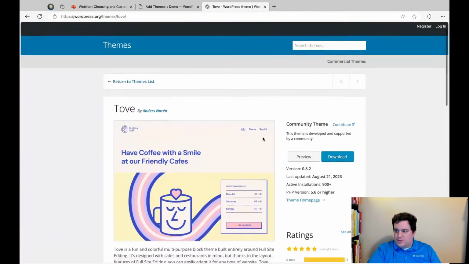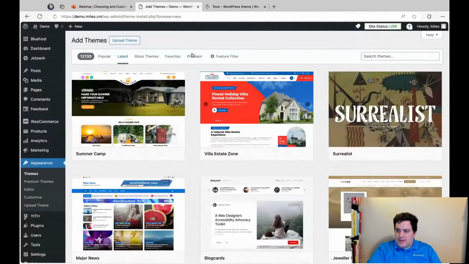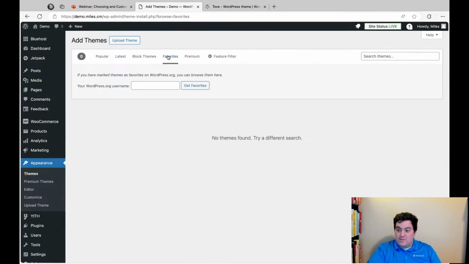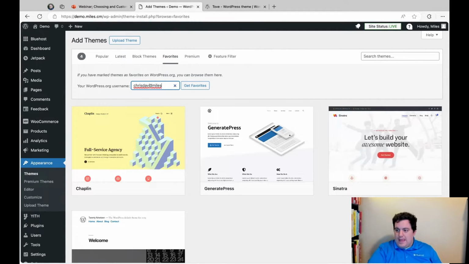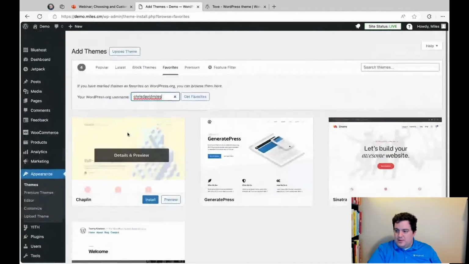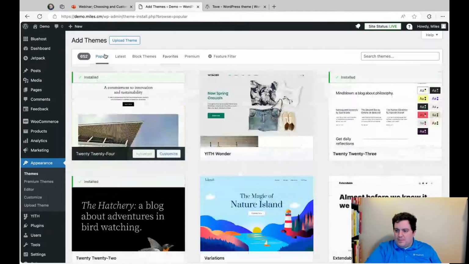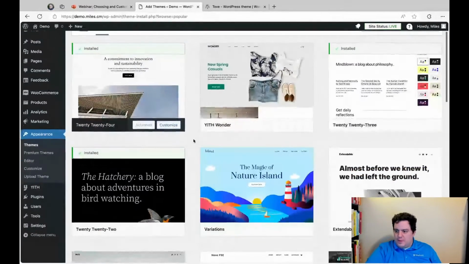If you're on WordPress.org and you're logged in, you can actually favorite themes. And then you can go in here to favorites and type in your username. And in WP Admin, pull up, hey, here are some of my favorite themes and things like that, which is kind of fun. But yeah, you can press through the popular ones.